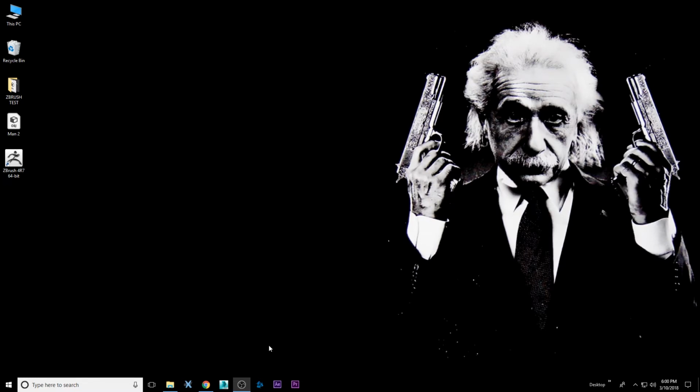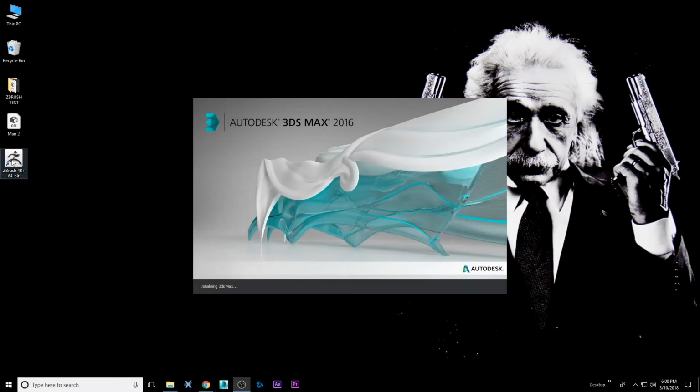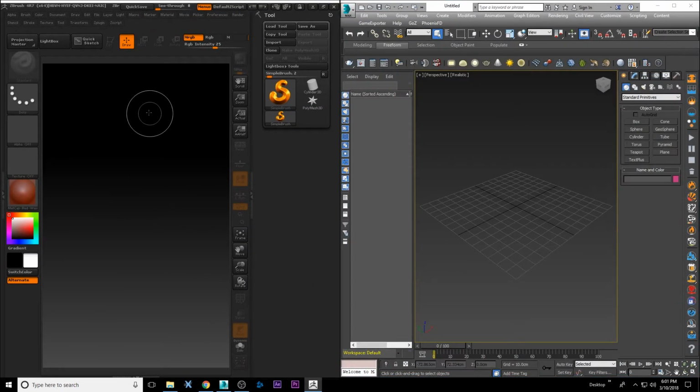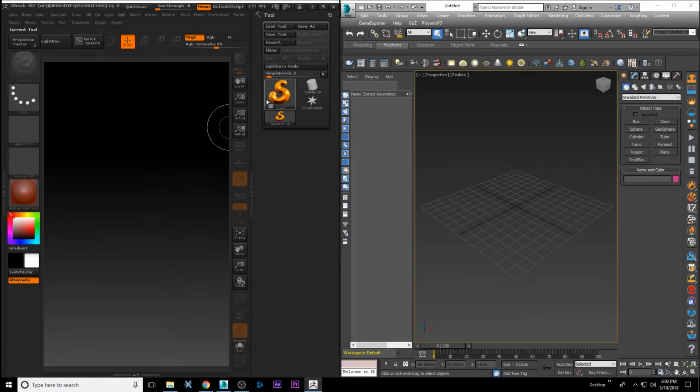All right, for starters, I'm going to open up 3D Studio Max and ZBrush. So now we have ZBrush over here, 3D Studio Max over here. Now the idea behind GoZ is that it can immediately transfer any model that's in your viewport right here over to 3D Studio Max at the click of a button. So let's see if this actually works and they're not completely bullshitting us.